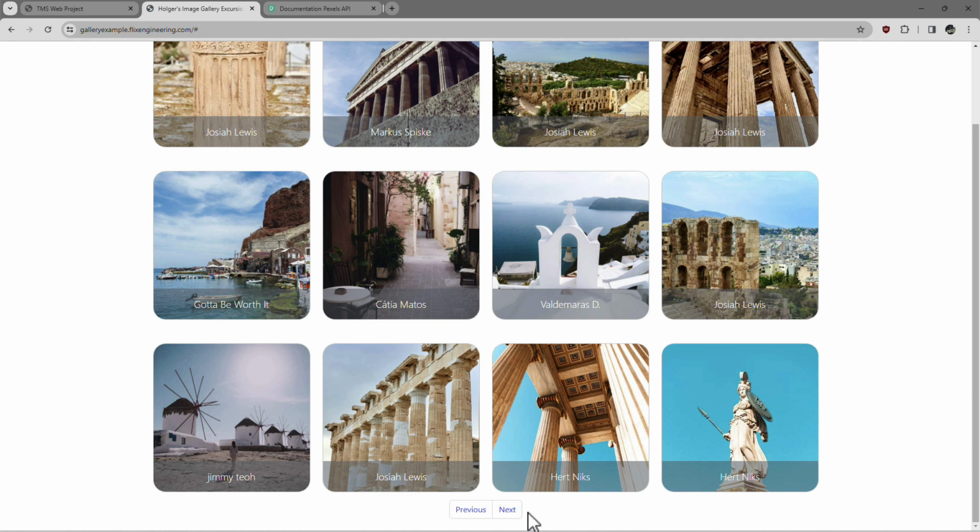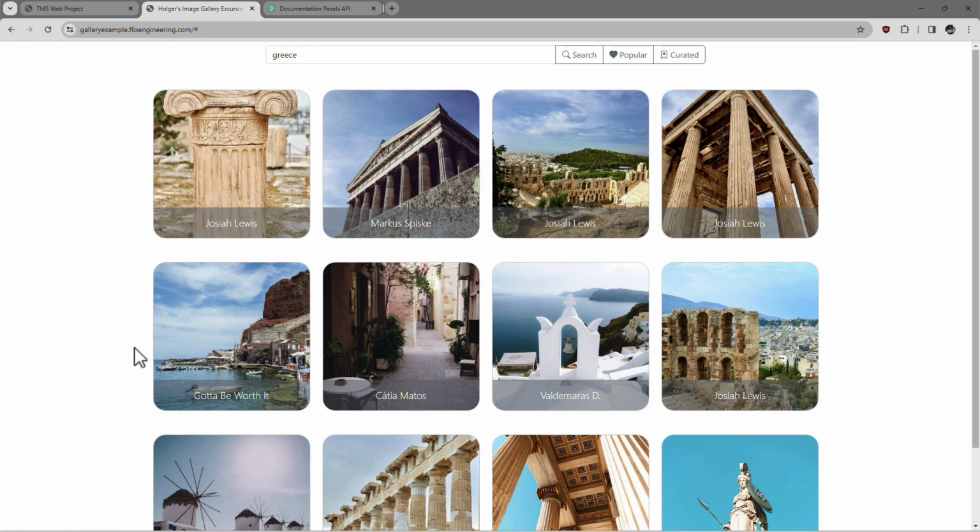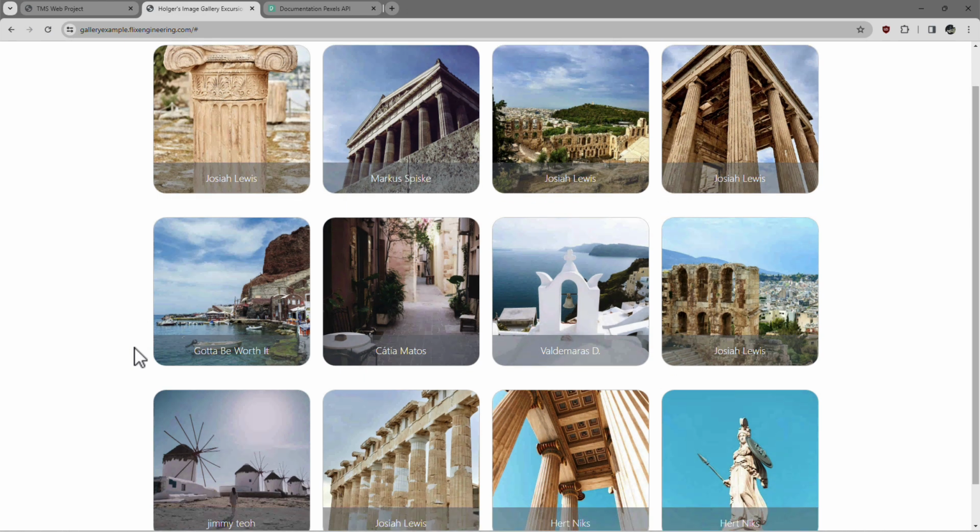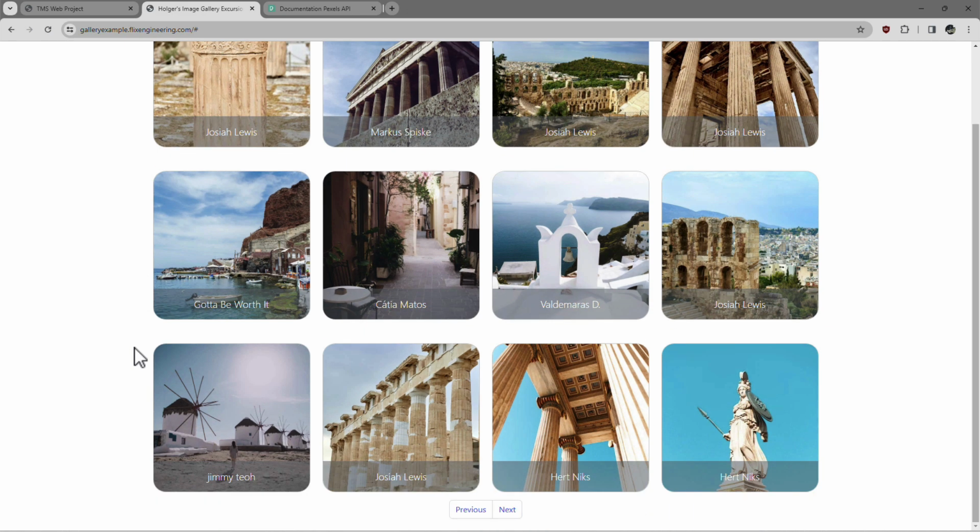So the next button will always be visible. However, our functionality will take care of that. If there isn't another image available, or another page, I should say, then we won't see the next button. That is all going to be fully implemented.